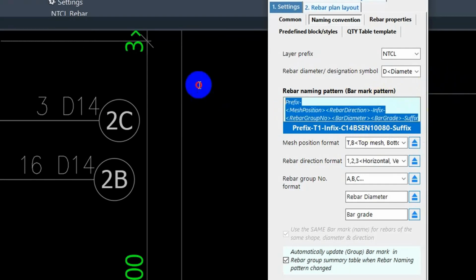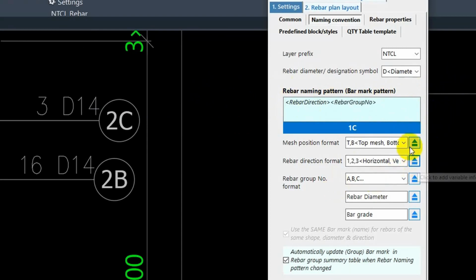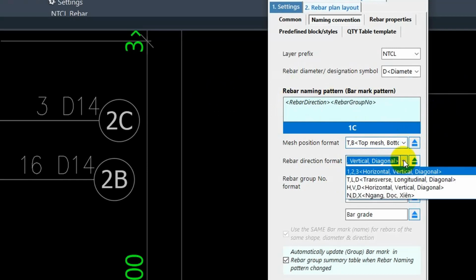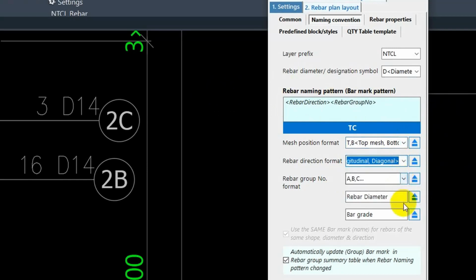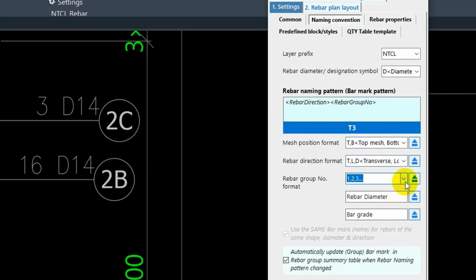Mesh position, rebar direction, rebar group number can be shown in several different formats. Typical naming pattern should be rebar direction and rebar group number. You can see how sample bar mark looks like in the blue label under naming pattern.